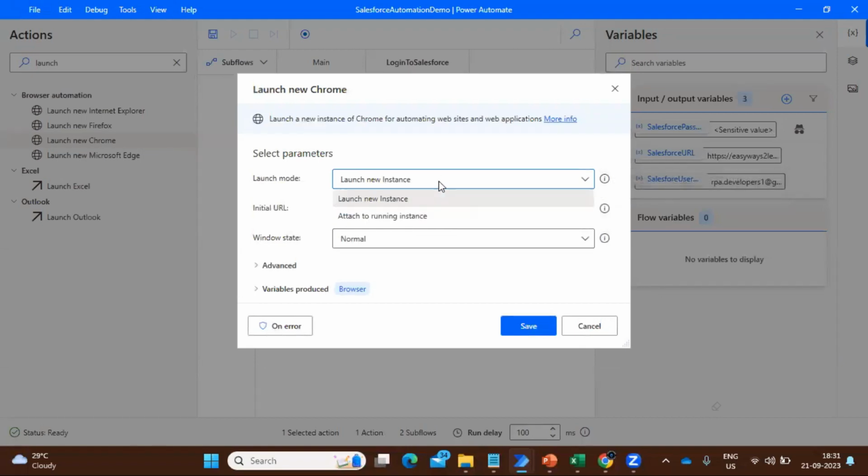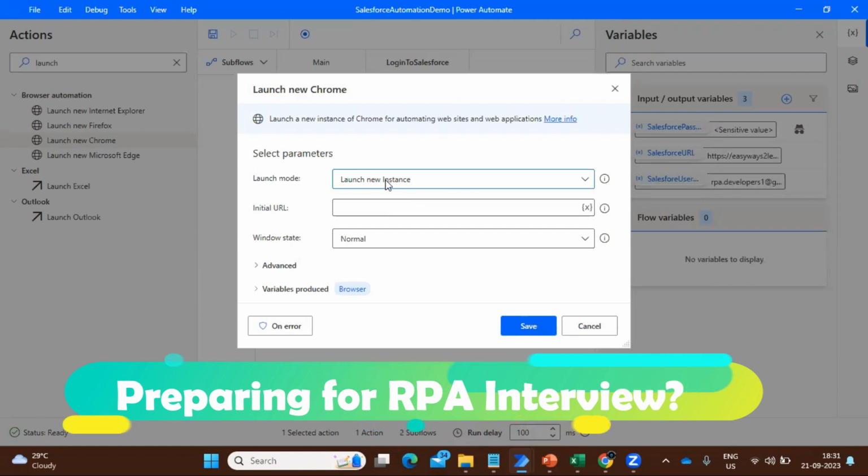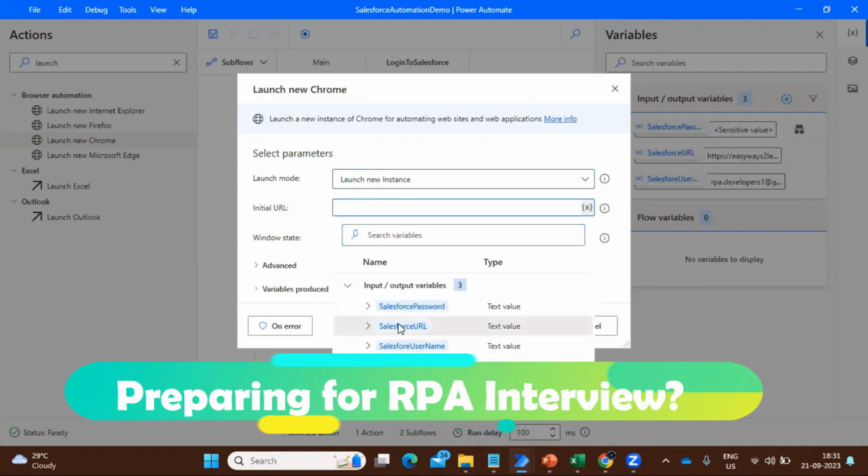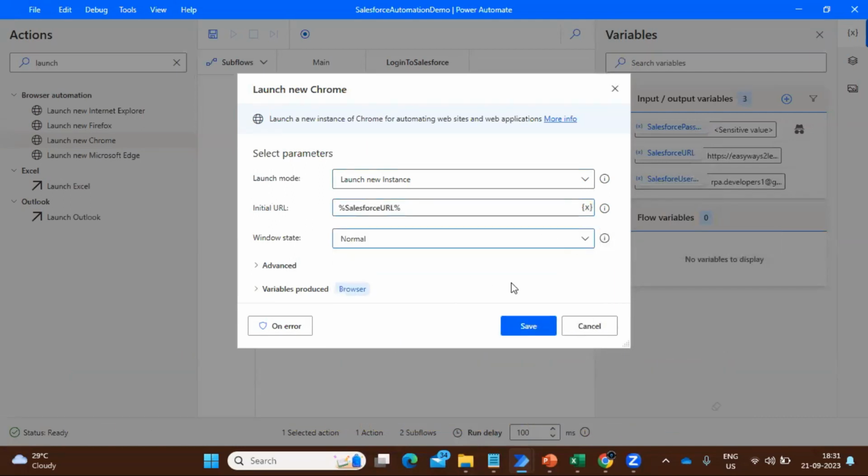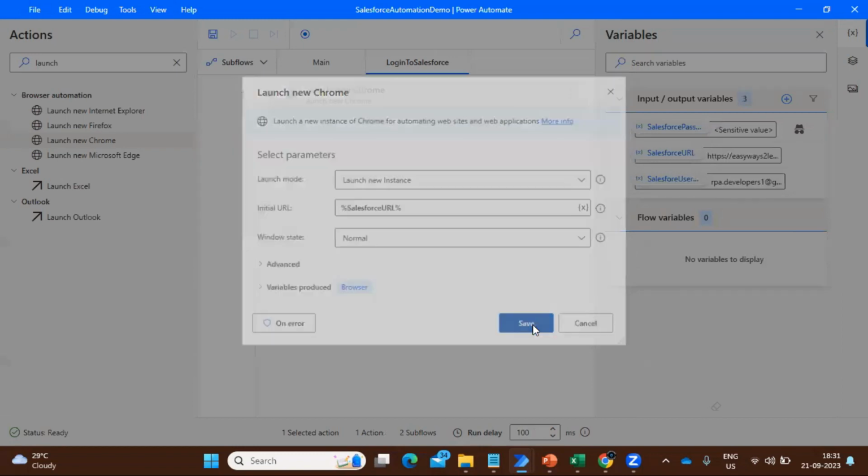So we'll go with launch new instance because we want to open Google Chrome and open Salesforce. So we'll go with this one, and in place of URL we will select this variable, and the window state mode I want to keep it normal, and let's click on the save button.